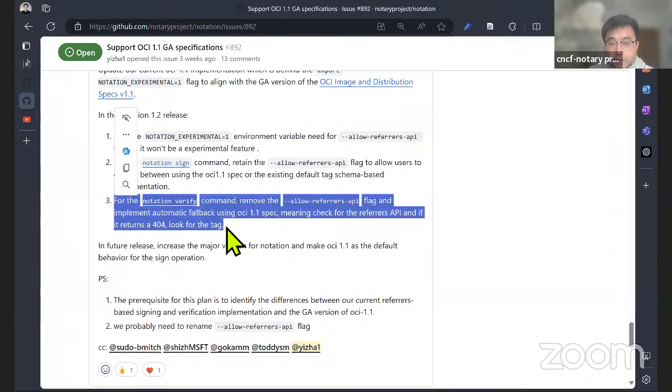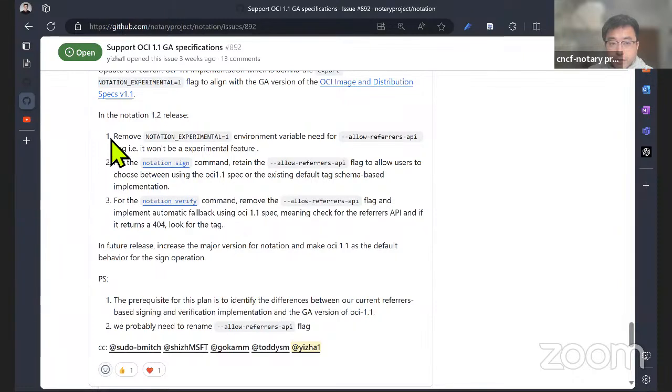This is a difference from current behavior. For the second one, for the sign command, it's actually the same behavior as today. The difference is there's no need for the experimental flag to set the environment variable.